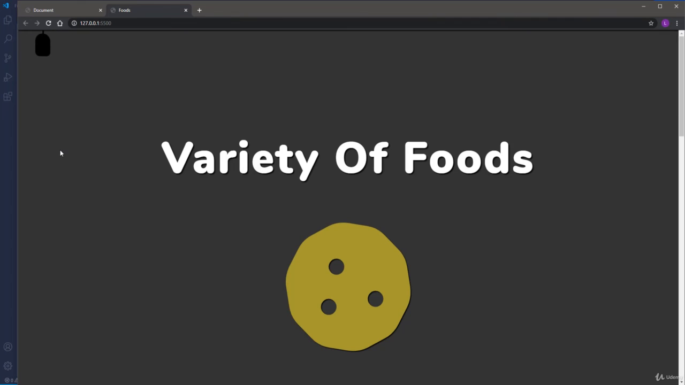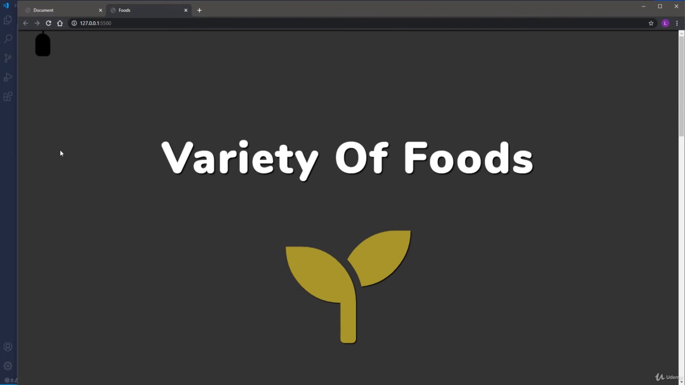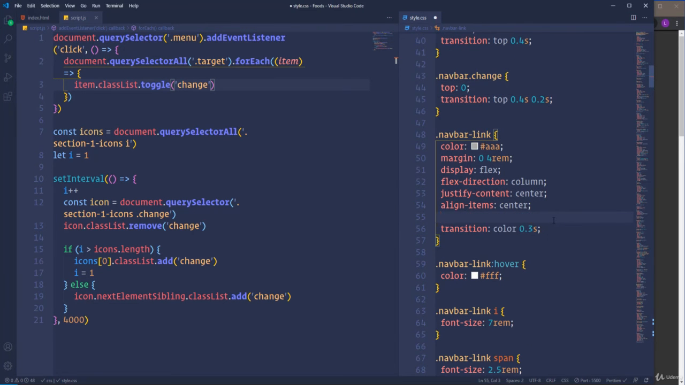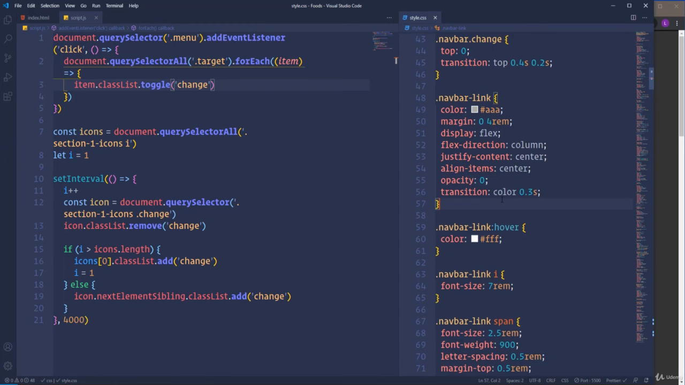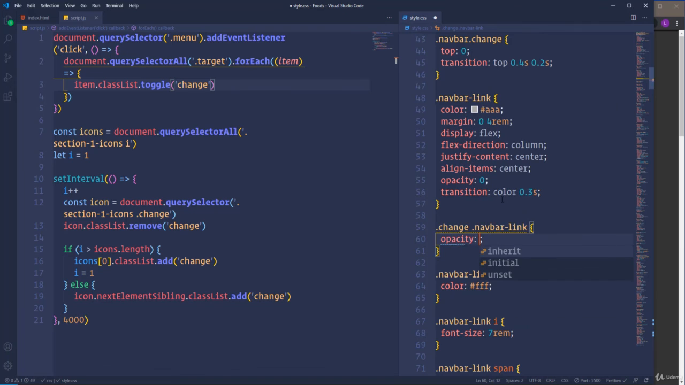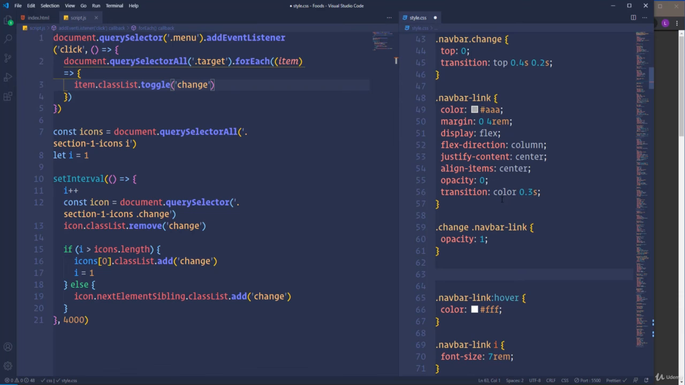The only thing that we have to do is to display navigation items with some fade effect. First of all, we need to hide all the items, so let's set opacity to 0. Then we need to display items on click, but with different delay time. So we need to select the navbar link with class change. Let's set opacity to 1. And after that, we need to define a transition property for each navigation item with a different delay time.